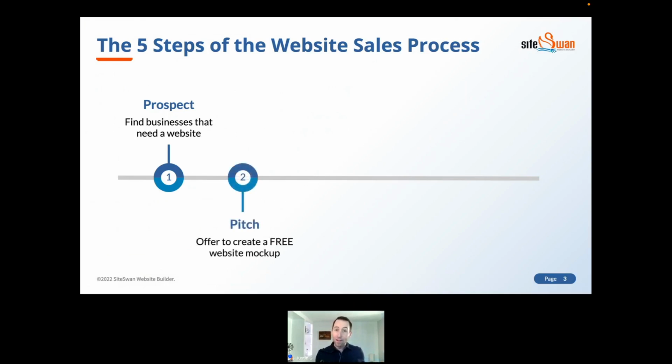The pitch is basically connecting with the business owner, either by phone, in person, over email, social media messaging, whatever, and telling them that you have a website design that you're eager to show to them. Once you have an agreed upon time to show them the site, now you move on to the third step, which is to create the site.